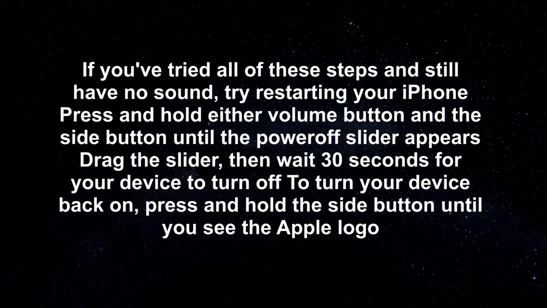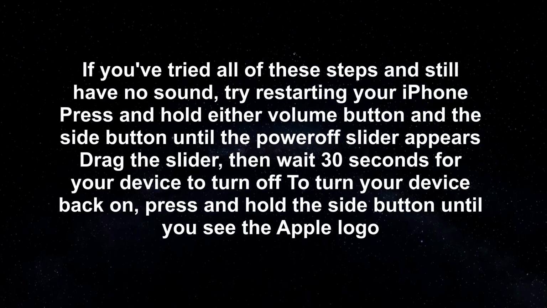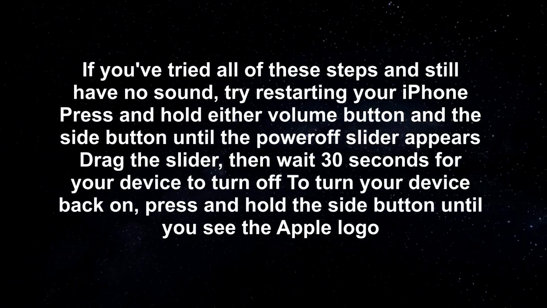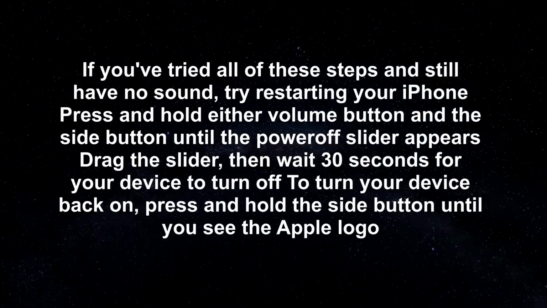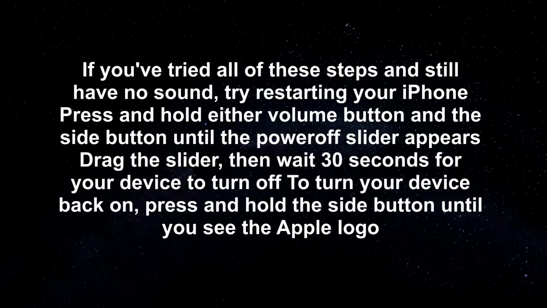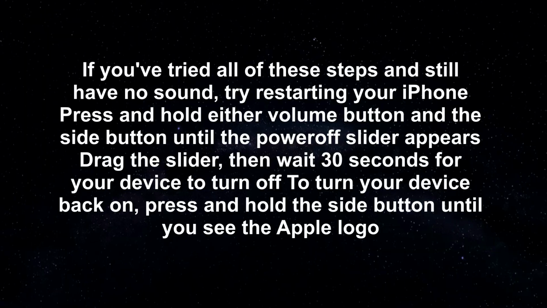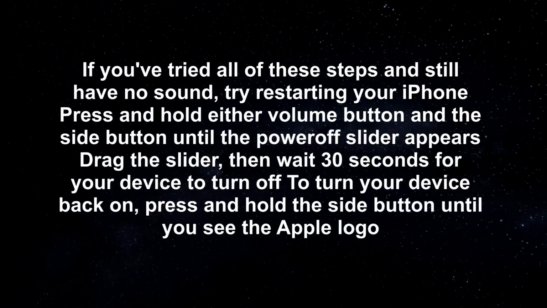If you've tried all of these steps and still have no sound, try restarting your iPhone. Press and hold either volume button and the side button until the power off slider appears. Drag the slider, then wait 30 seconds for your device to turn off. To turn your device back on, press and hold the side button until you see the Apple logo.